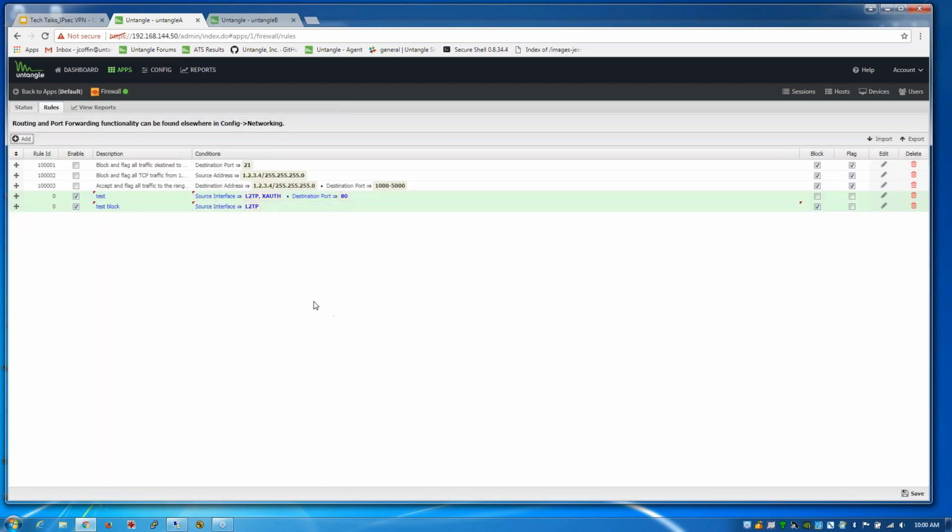Because the way this works is the rules work top down, so the first rule to match is the one executed. So if they're going out of port 80 in this example, they'll pass. But if they're trying to go elsewhere, it won't match on this one, so it goes to the next rule, and this one just cares that the interface is L2TP, and that'll be blocked.